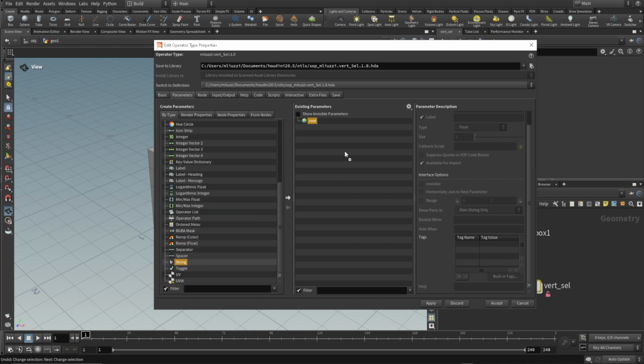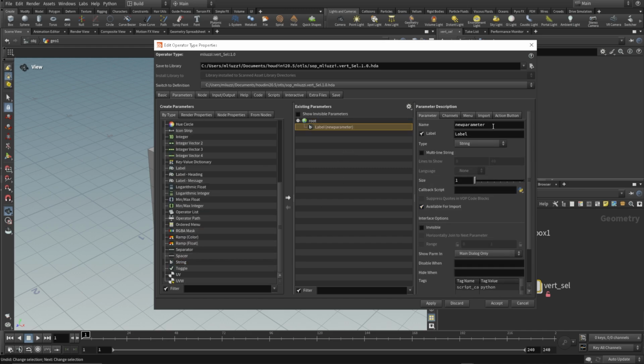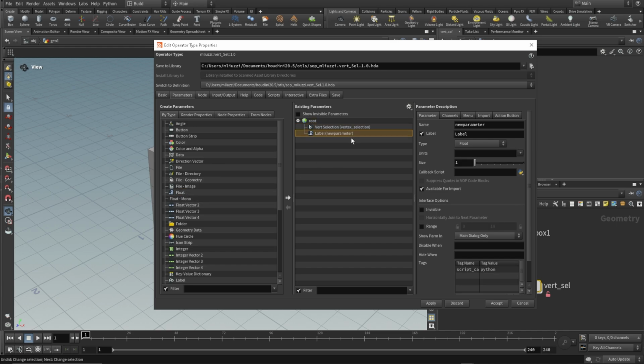We're going to add a string, which is going to be our vertex selection. Then we're going to grab a float value. And we're going to make the range 0 to 1. And that will be our amplitude of our mountain.